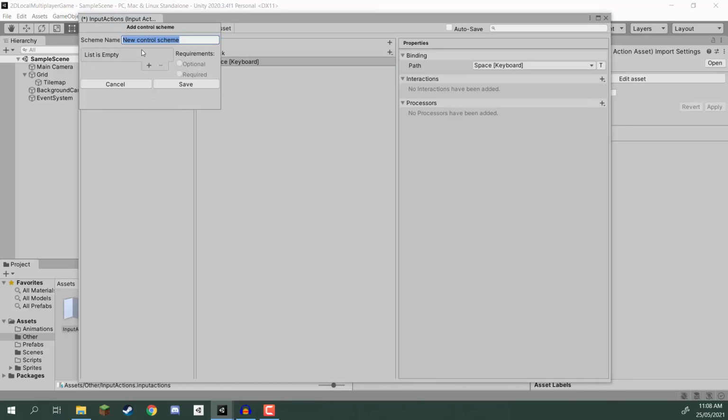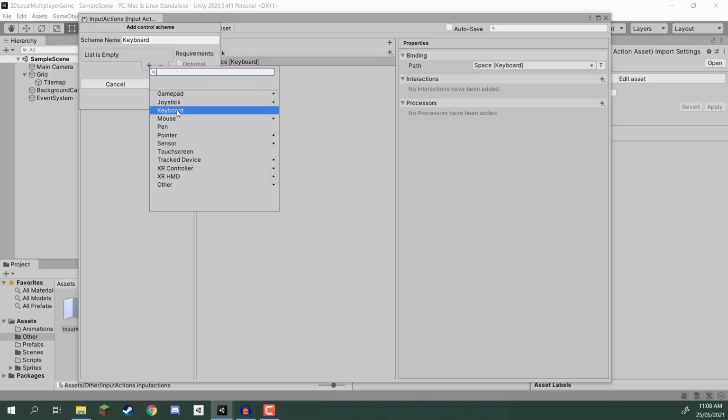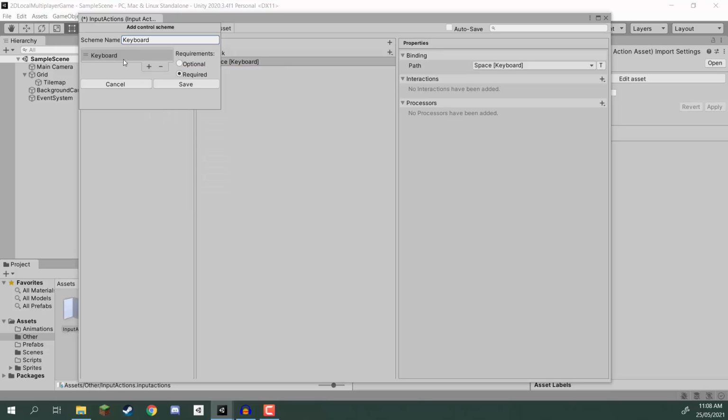And the first one is going to be our keyboard, okay? And we then want to go over to where we see list is empty. And this is where we are going to list all of the input devices that fall under this control scheme. Okay, so click on the plus, and I'm going to click on keyboard. Now, that's all we need to do. For requirements, this is going to be optional because since we are allowing controllers, players might not want to play on a keyboard. If they have 4 controllers, let's give them the option to have 4 controllers, and one of them doesn't have to be on the keyboard. So, requirements, optional right there.